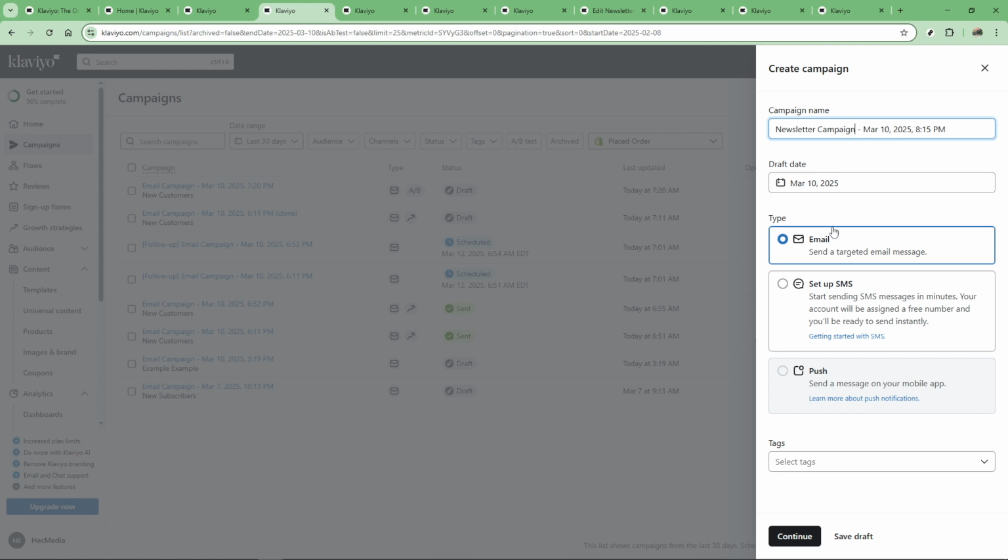Now, it's time to give your campaign a name. Make sure to choose a descriptive name for internal organization. A well-named campaign makes tracking and analysis down the line a whole lot easier.